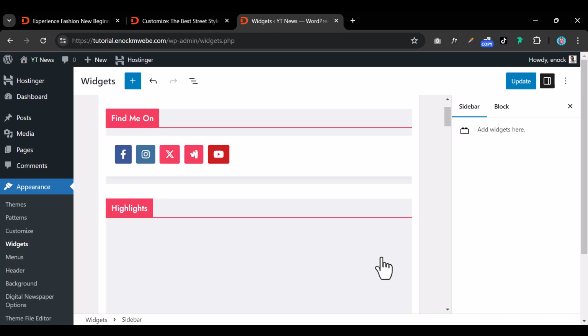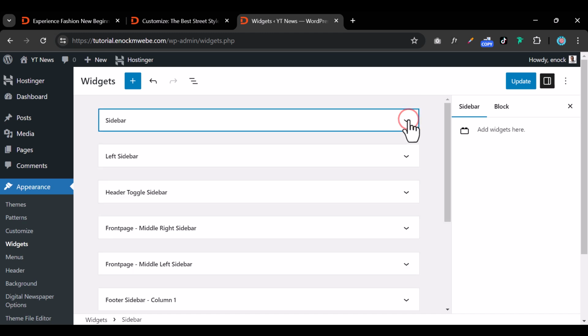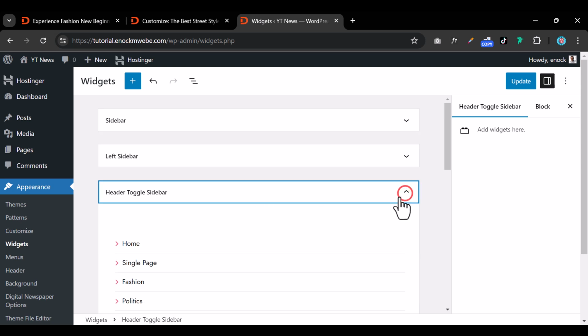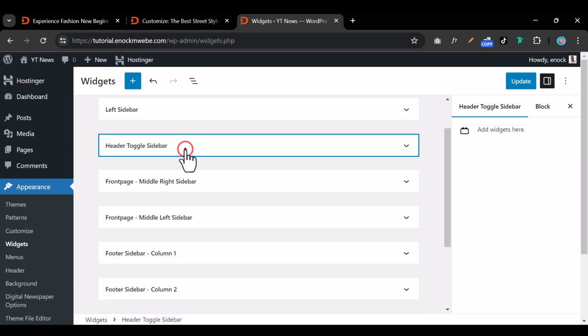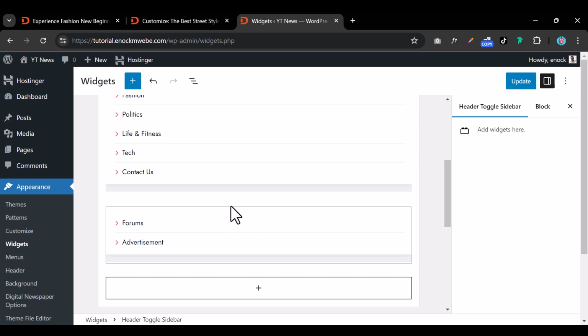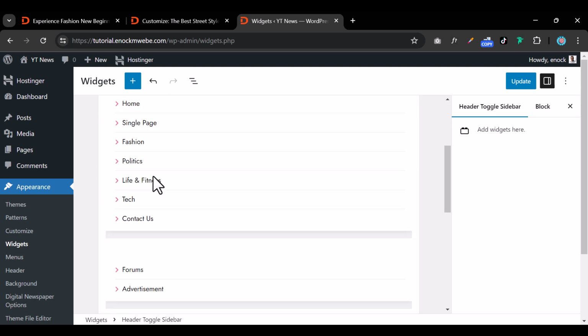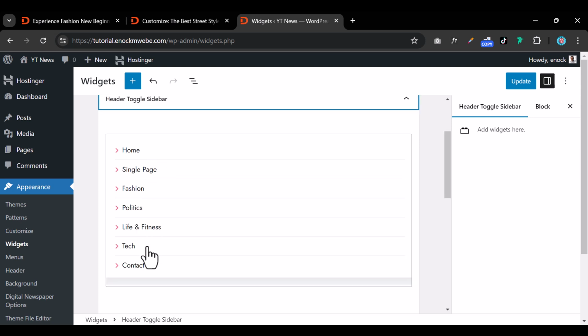Okay, so that's for the sidebar. Now for the header toggle, we have this sidebar right here. That was created. So now to add an item to this header, you have forums, advertisement, and all this category list.